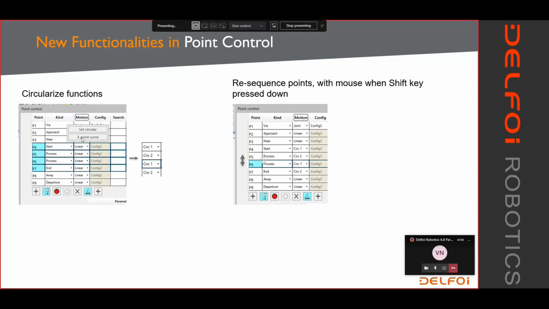And then you also have an option to define that, hey, this is my 3-point curve. So if you have, let's say, 50 points or any number of points, you can select all of them and then convert that to a 3-point curve. It then automatically deletes unnecessary points and uses only 3 points to define the curve or circle. And then you have an option to resequence points. You just select a point and use the Shift key from the keyboard, and then you can move up and down and resequence the points in your statement.